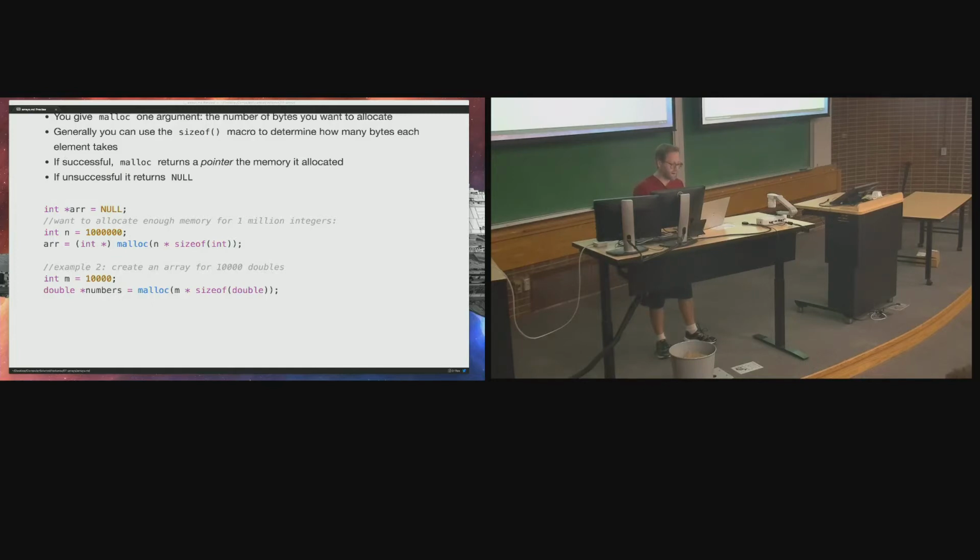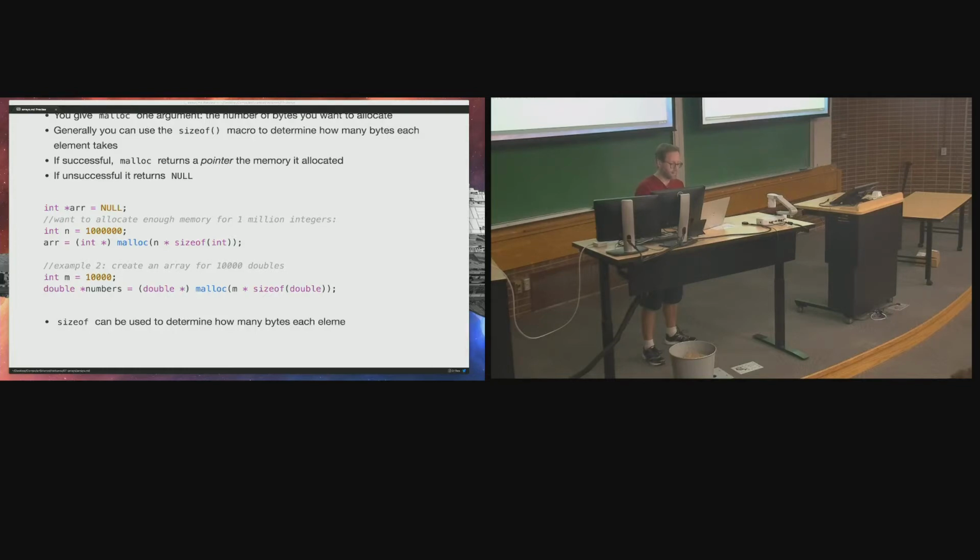Now, the one thing that I left off here was that typecast. I'll go ahead and put that in now. But instead of typecasting it to an integer, I'll typecast it to a double. Right? So sizeof can be used to determine how many bytes each type of element takes on a particular system.